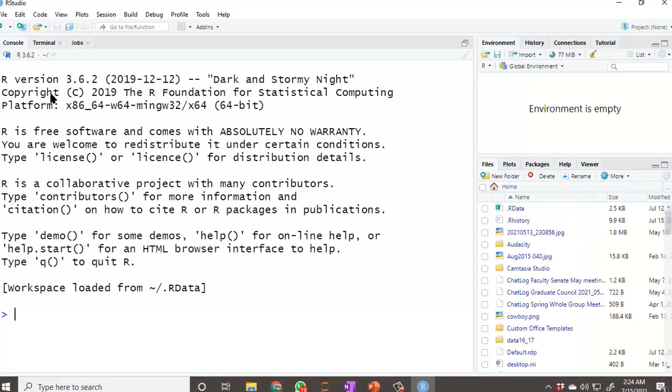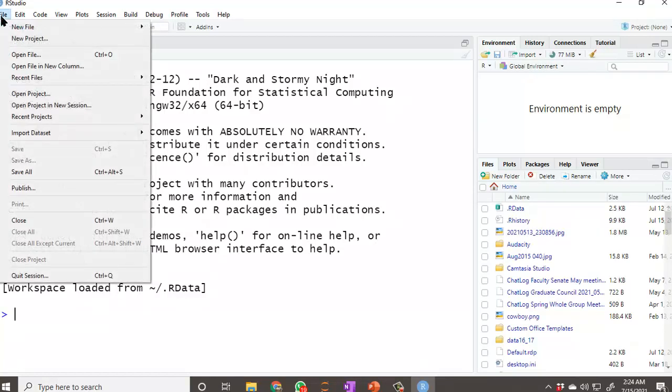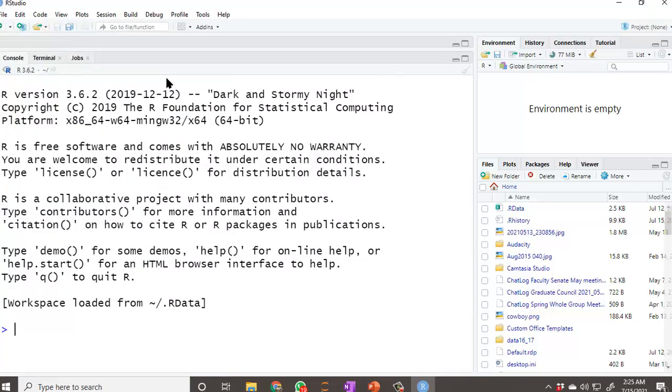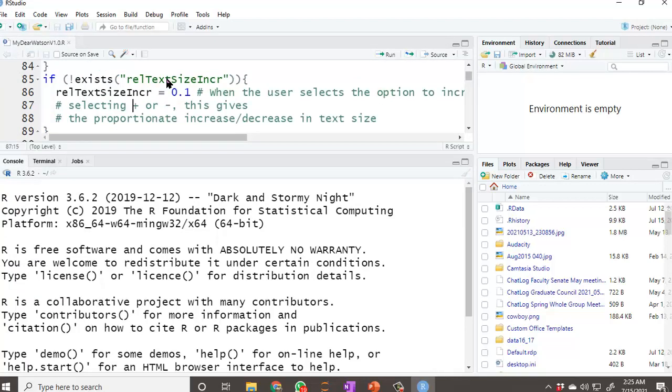And I need to go to my file. So you need to find your file where it has been saved. Mine is saved here. And I have My Dear Watson version 1.0.